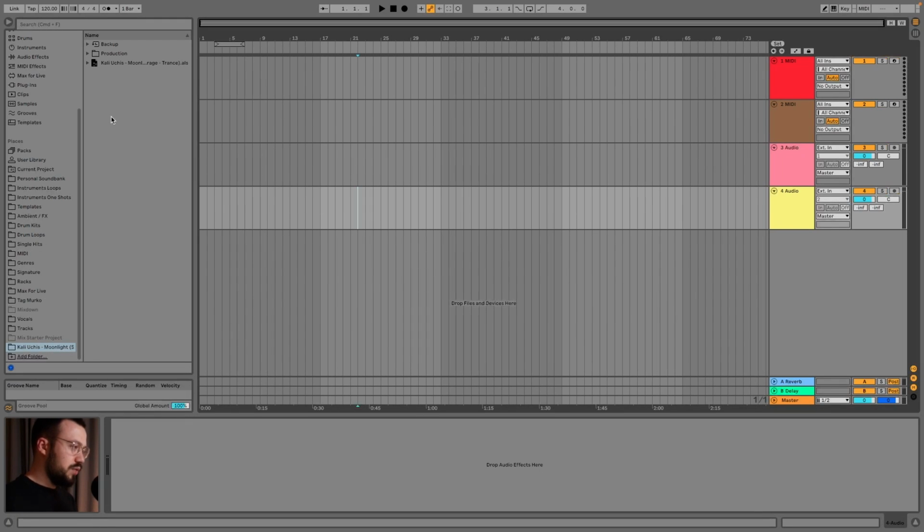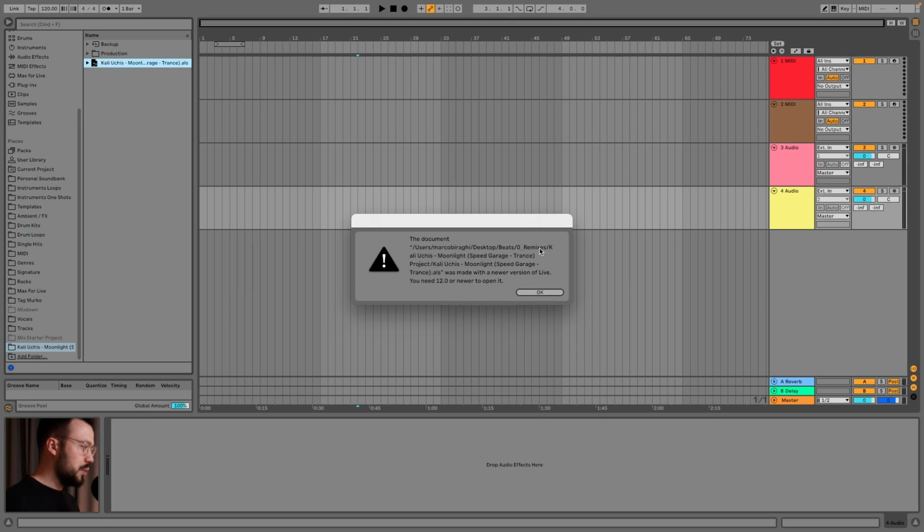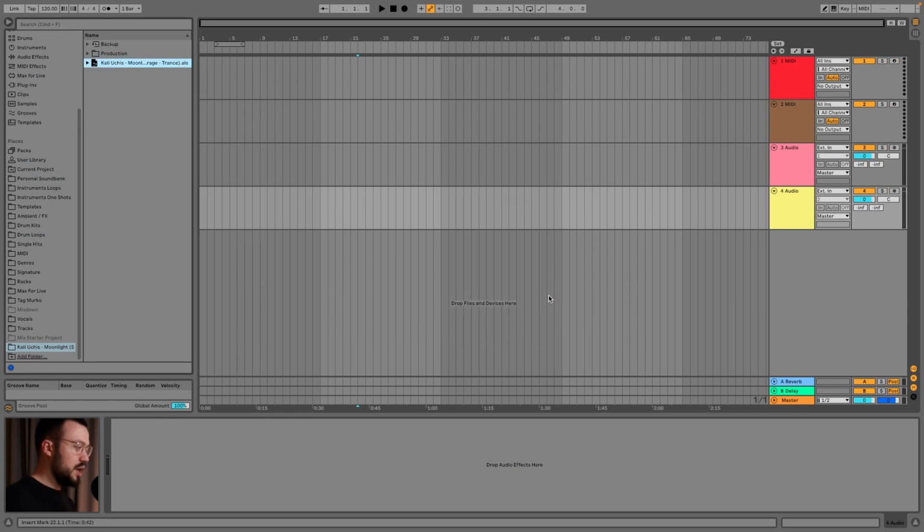So this is what's showing up. If you add your project folder here, you have what you generally have in a project folder. If we try to open it, it says the document was made with a newer version of Live. You need 12.0 or newer to open it. So that's really unfortunate, because now I have to do everything from scratch. It isn't really much, but it's still a pain in the ass.